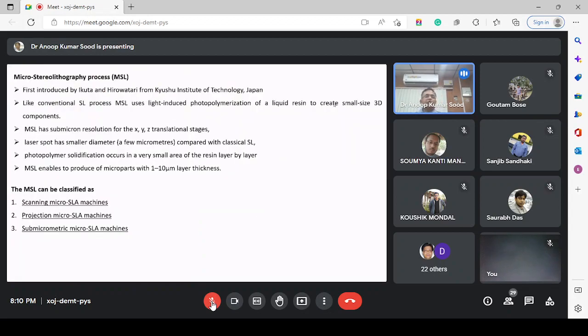Now we start with the micro stereolithography process there. The stereolithography process was introduced, I think, in 1984-85 by Carl Chuck something, I'm forgetting the name. The first 3D printing stereolithography machine was developed here. And micro stereolithography was introduced 2 years after that, in 1993, by researchers at the Japanese institute, Kyoto Institute of Technology, by these two researchers, Ikuta and Hirowatari. After that, this machine has moved out from the research level, and commercial machines are also available.